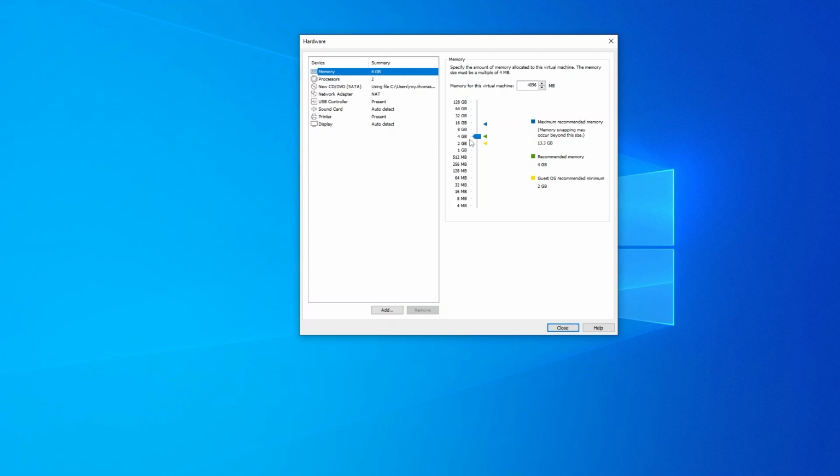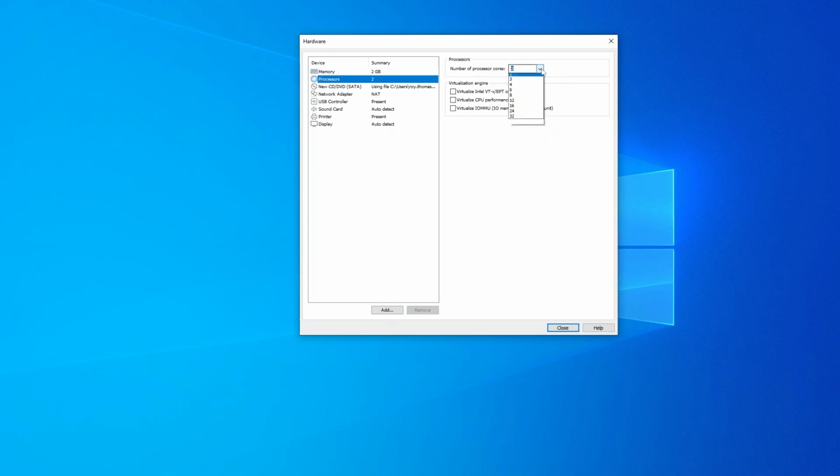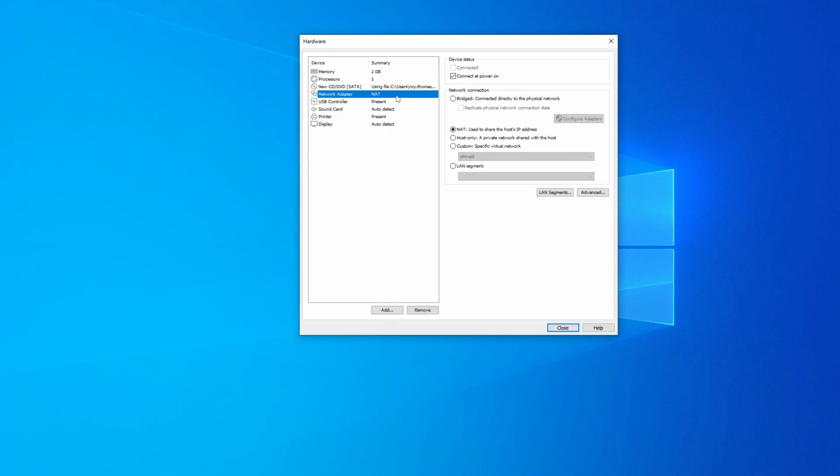So let's say we want to drop this down to 2 gigs of RAM. So we'll go with the 2 gigs of RAM and we want to just do one processor. So change this to one. And we could also change how our network adapter is going to be configured. Currently it's set for NAT.